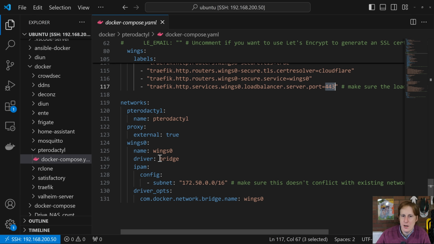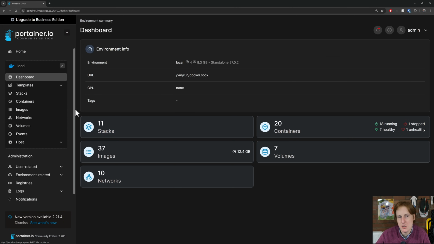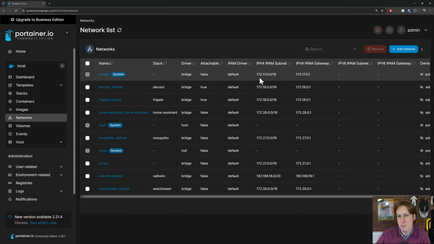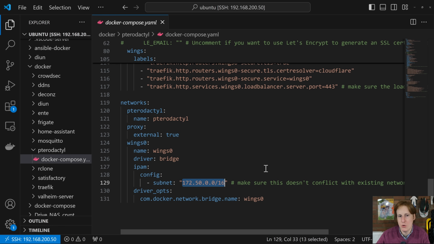So for the wings, I've created a new bridge network, and I'm going to give it the subnet of 172.50.0.0/16. Now you might be thinking, why am I doing that? There's no reason for that specific number, but if I go back to Portainer and I click on my server, if I go over to the networks here, you'll see that I've just picked basically a range that hasn't been used. So don't just blindly pick the 50 that I have, have a look in Portainer and just check for a network range that isn't already in use.